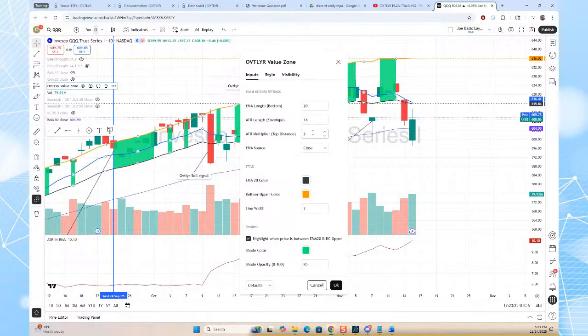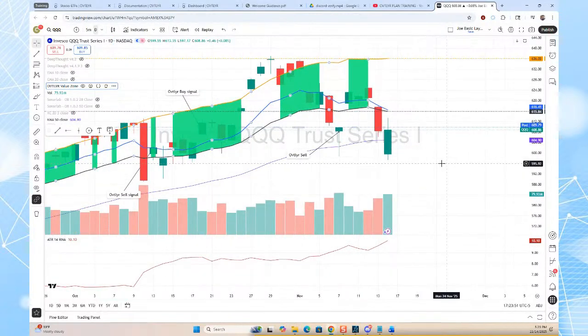So we want to be able to call out the 20 EMA, and we want to do it with the same color that we used with our other indicator, which I'm pretty sure was black. So that's why I have this box black. And then the upper end of the value zone, Chris, I believe, uses orange. So these are the settings you may use if you're trying to make your chart look like his.